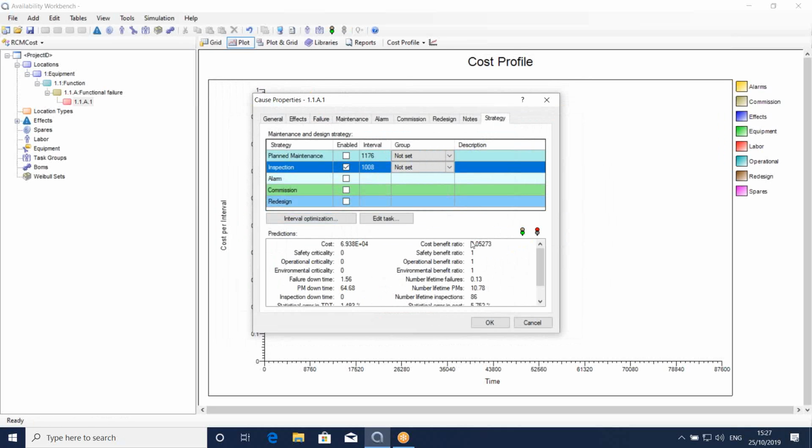even further. So not only can we try to optimize the maintenance we're doing, we can even test that against potential alternatives. So here you can see we're doing an inspection, and we've tested that and found maybe this is a better option than doing planned maintenance. And we can try out things like alarms, commissioning, the cost of redesigning the system. All of these things can be folded into your analysis.